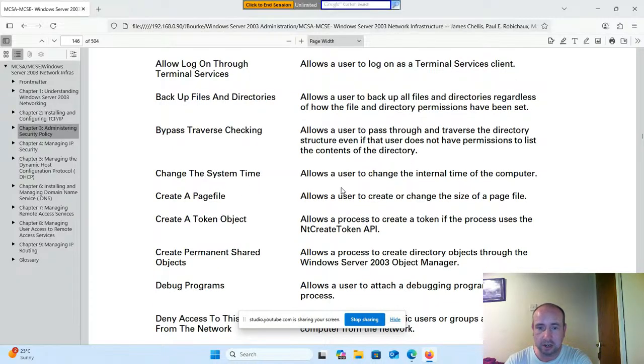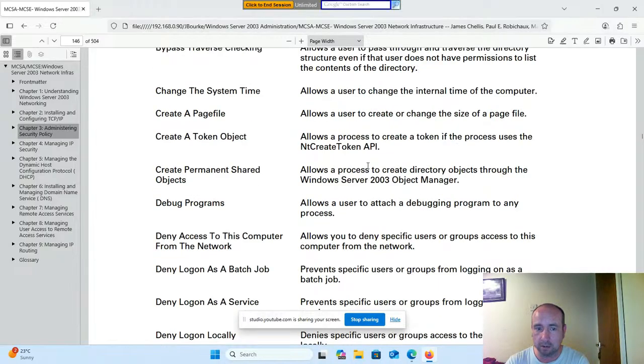Change the system time: allows a user to change the internal time of the computer. Create a page file: allows a user to create or change the size of a page file. Create a token object: allows a process to create a token if the process uses the NT Create Token API. Create permanent shared objects: allows a process to create directory objects through the Windows Server 2003 Object Manager. Debug programs: allows a user to attach a debugging program to any process.